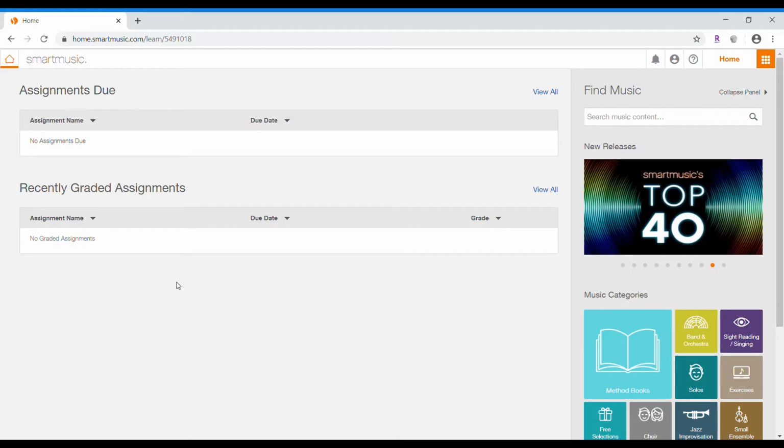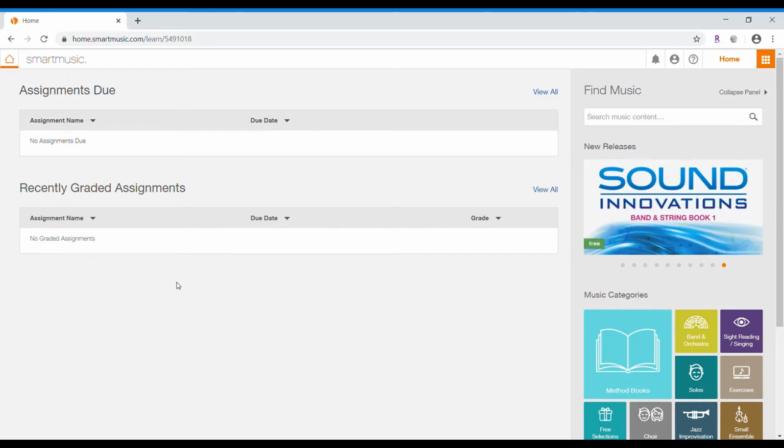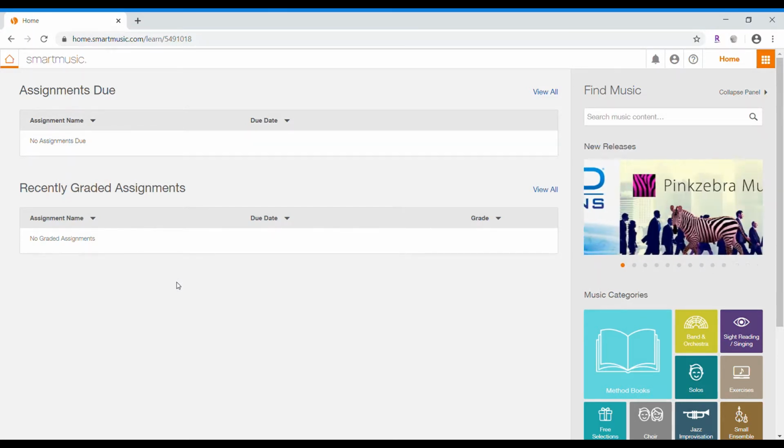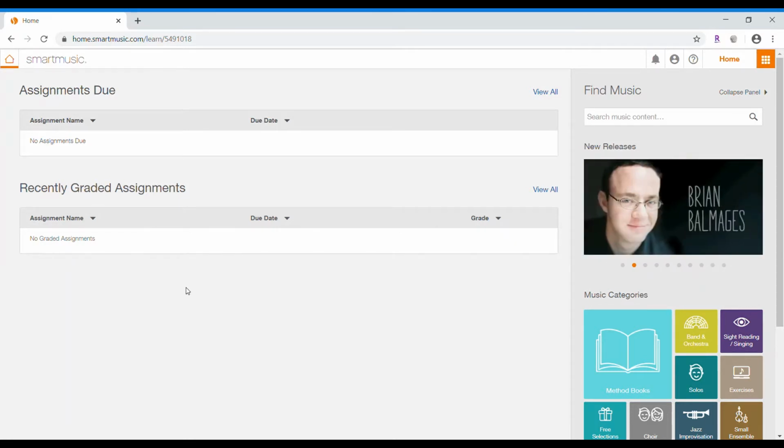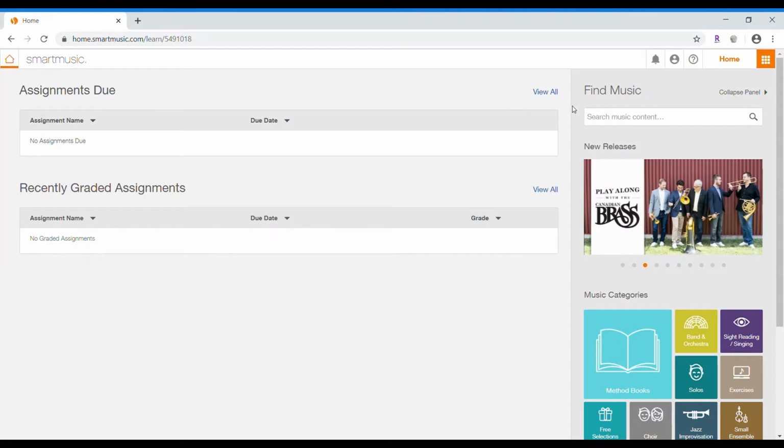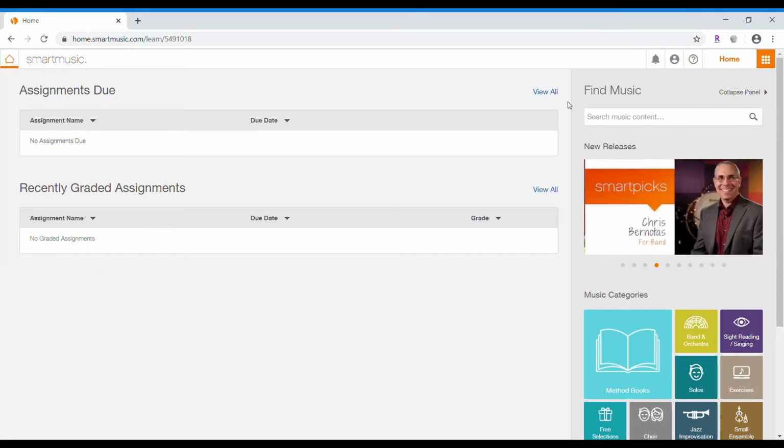This lesson is going to show you how to find different pieces of music in the SmartMusic app. After logging into your SmartMusic account in a Chrome browser, you will see a screen that looks something like this. On the upper right-hand corner, you will see a Find Music search bar. We're going to come back to this in just a second.